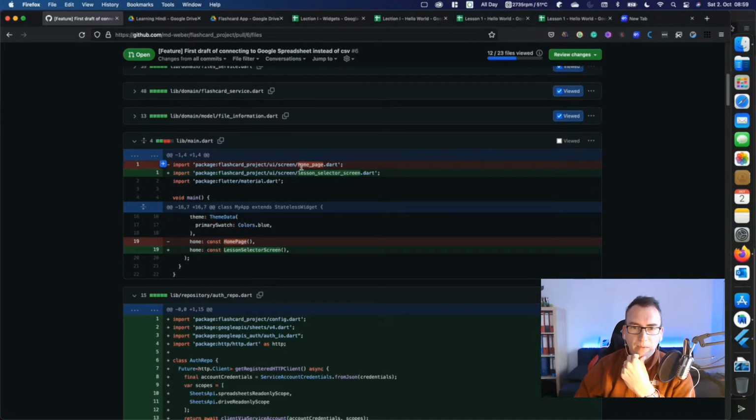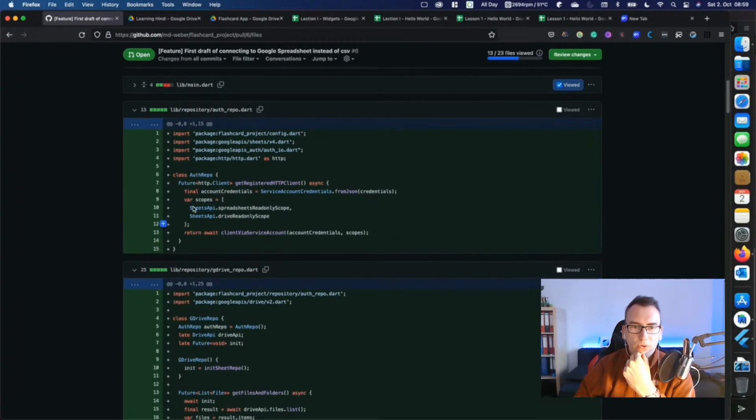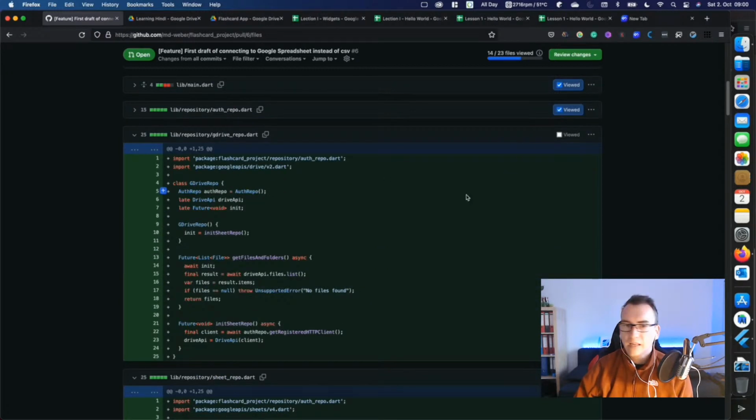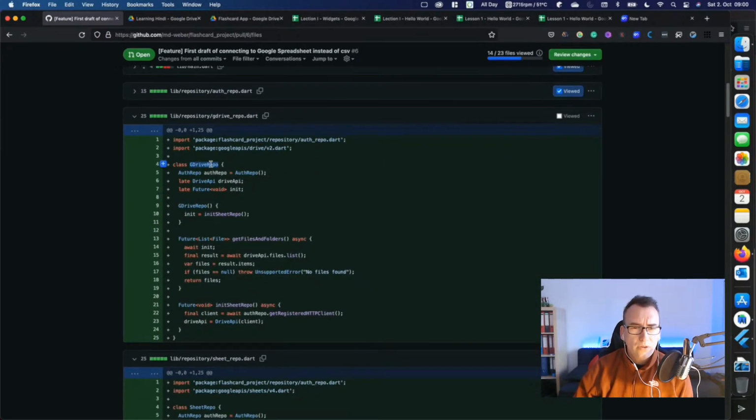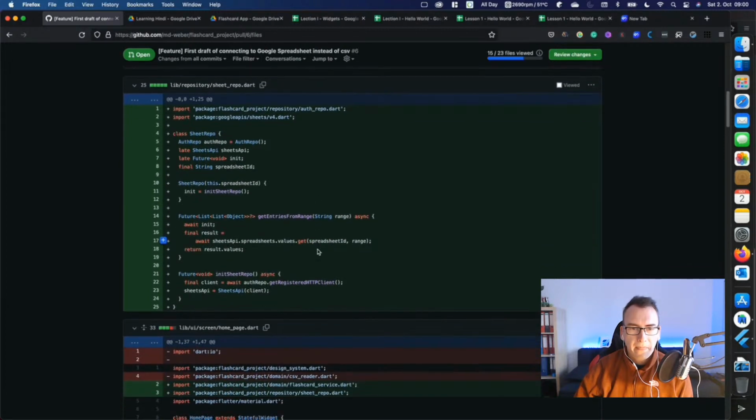We changed the first page that we show in our app to the lesson selector page. Okay. Then we have our out repo to connect with the registered HTTP client via the spreadsheets, if you remember. So also that works. We have the Google Drive repository that is accessing now the files and folders. In it, we wait for it, we call for the files and return them. Good.